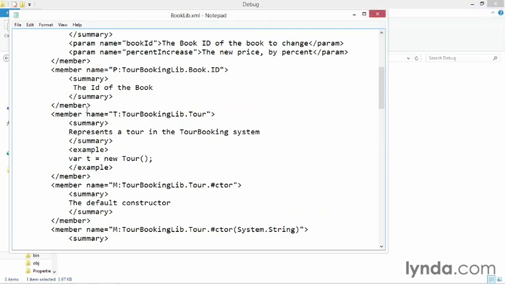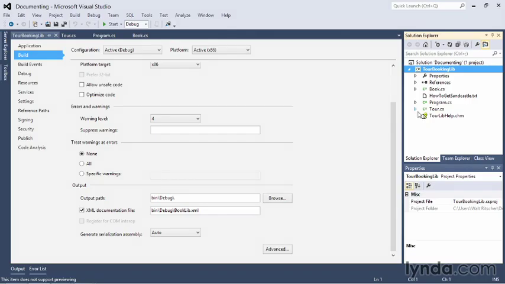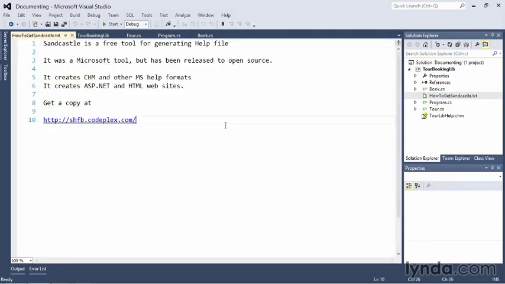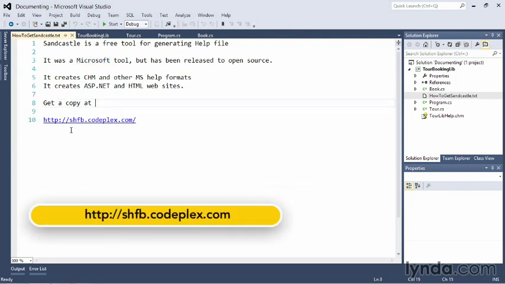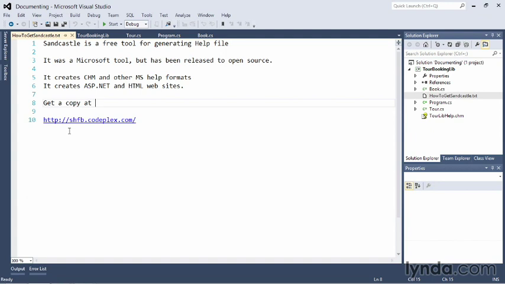I can pass this XML information to a third-party tool to generate some help files. Here's one you might be interested in. It's called Sandcastle. Sandcastle was a tool that was originally written by Microsoft and then turned over to the open source world a few years ago. You can get a copy of Sandcastle at this URL. Now, I don't have time to actually run through the steps to generate this help, but I have created a CHM file here from that tool so you can look at it.